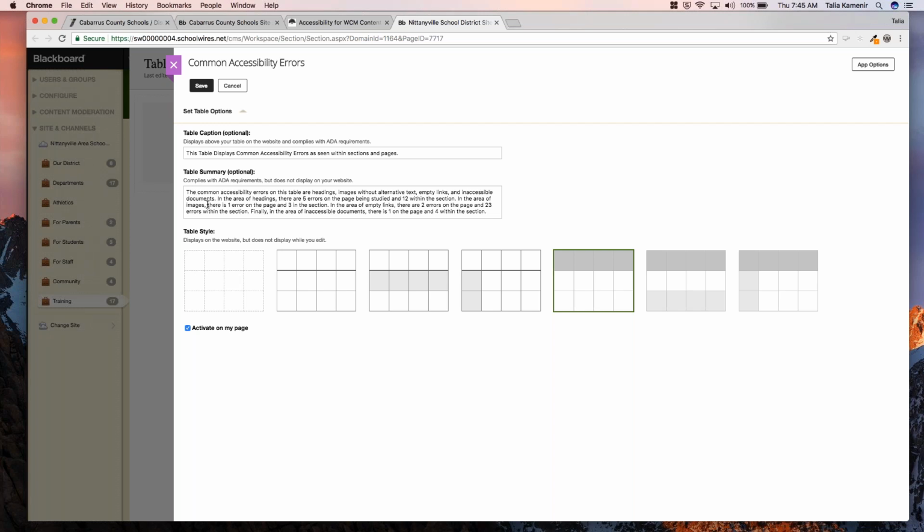It says the common accessibility errors on this table are headings, images without alternative text, empty links, and inaccessible documents. In the area of headings, there are 5 errors on the page and 12 within the section. In the area of images, there's 1 error on the page and 3 within the section, etc., etc. Right? So it's a meaty job. I like to tell my clients that if you want to use a table, you should really want to use a table. So going forward, those are the things that you would need to do in order to assure compliance.